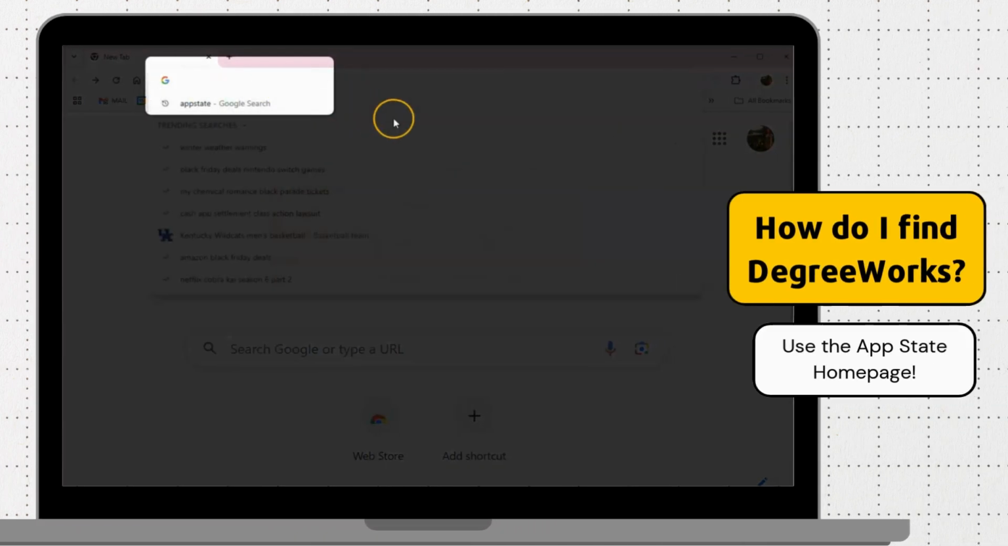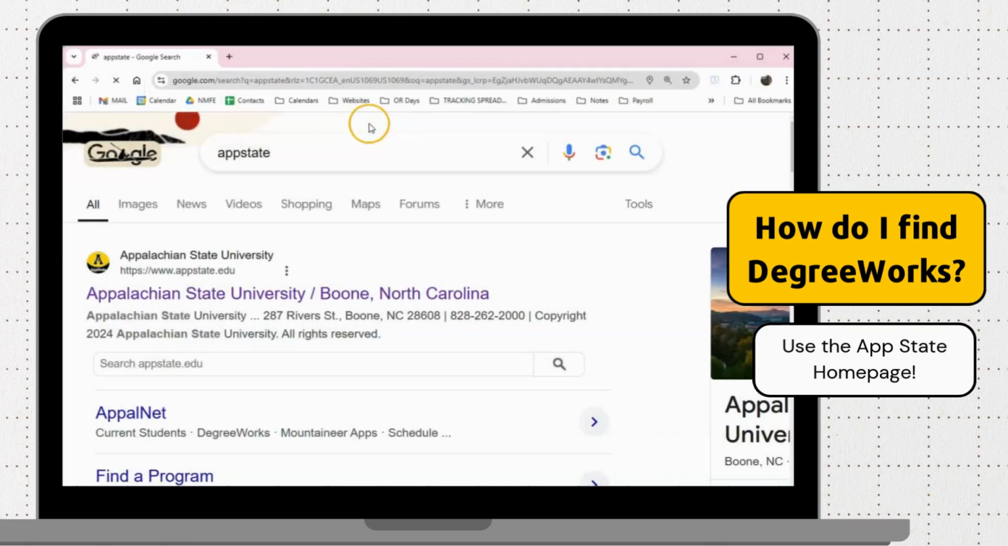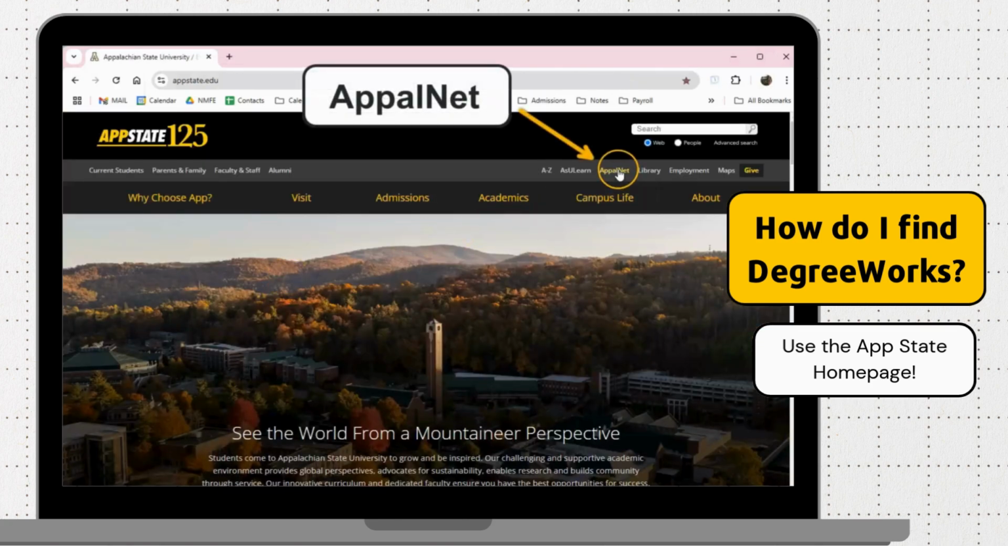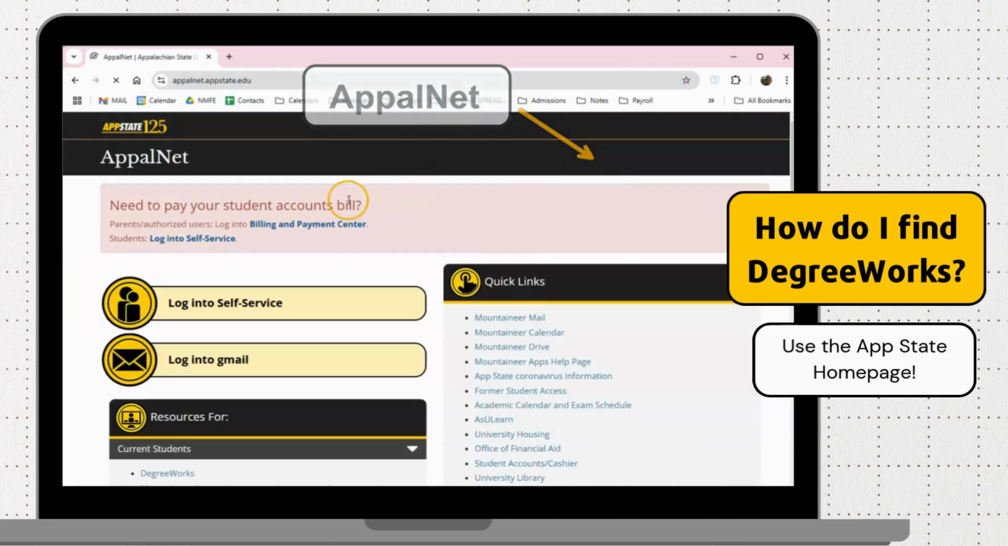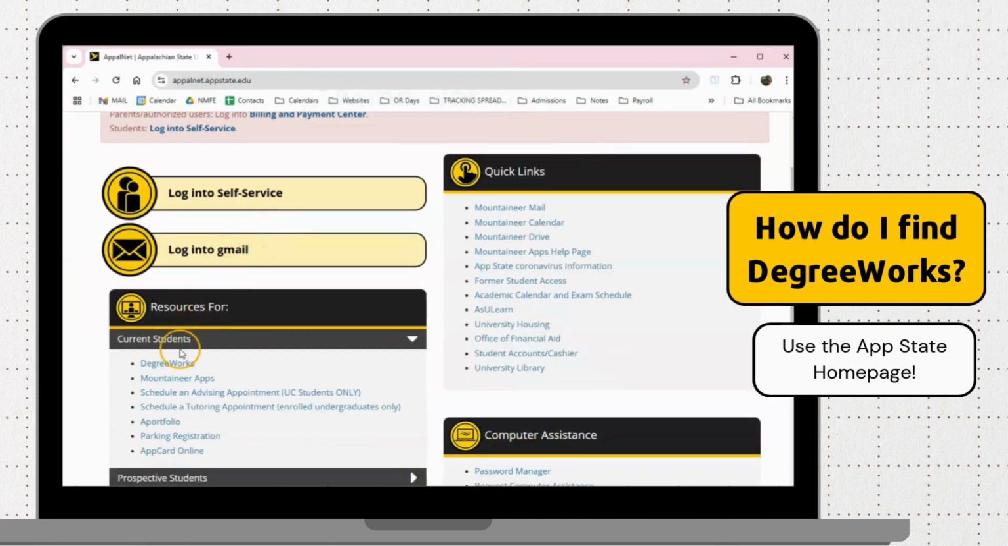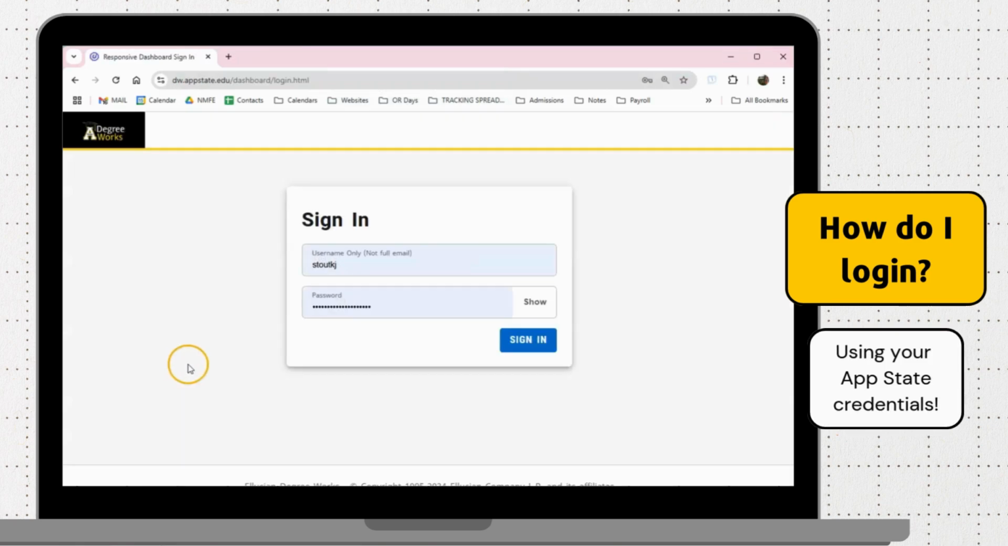To access DegreeWorks, you can navigate to the App State homepage and use the AppleNet section to find the link. Use your App State username and password to log in.